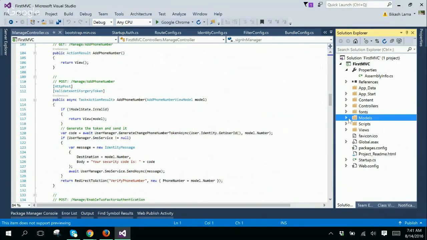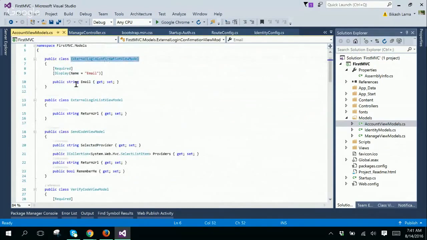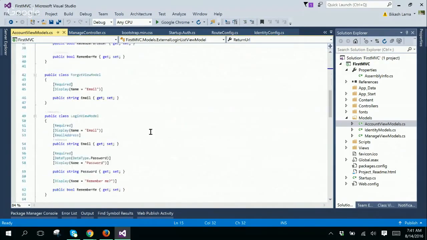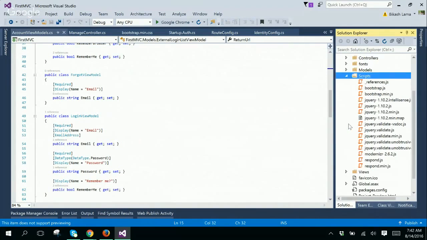And then we have Models, which, like I've explained to you before, hold data. This is a data class, which has some properties like email, and this data class, ExternalLogin, which has a return URL. So we put our data logic classes in Models. And then we have this Scripts directory where we'll be putting our JavaScript files. These are the basic JavaScript files that are needed to run our MVC application. Visual Studio puts these files for you as well.